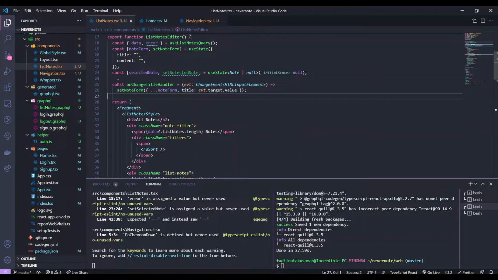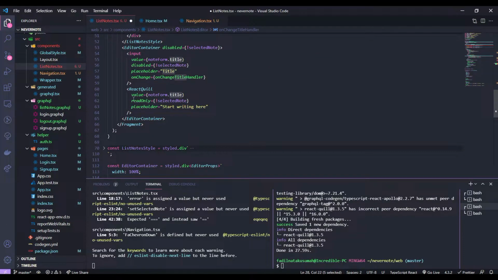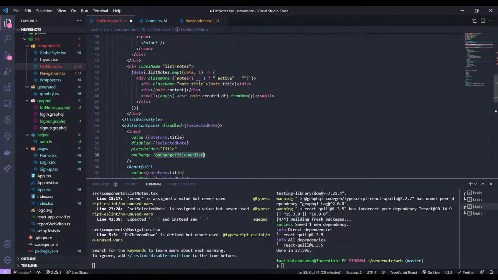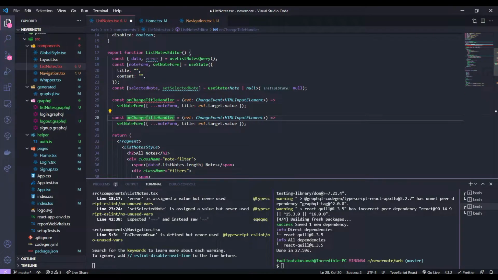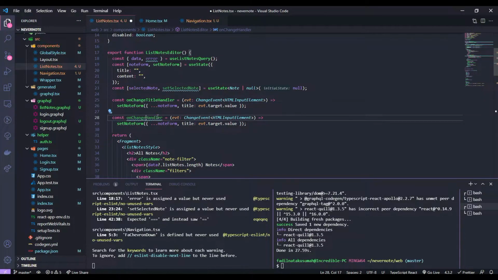Let's make another one of this. We'll make a different handler because this will return the value, HTML. This will return an event. This will return a value. This will return an event. So we can't make one handler. It's better to make a different handler, on change editor.